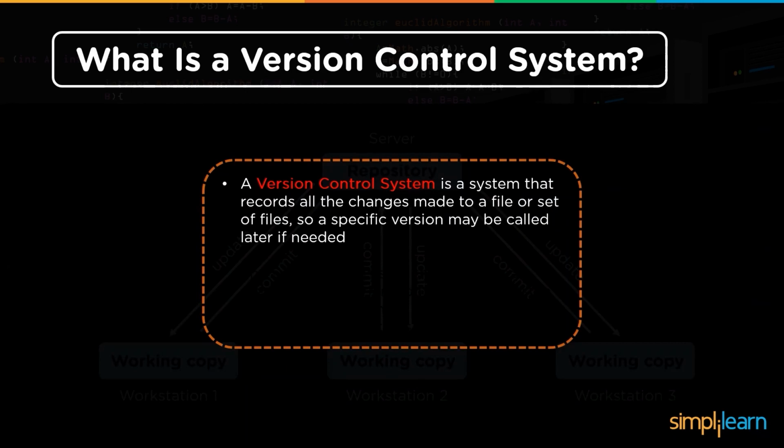So it's a kind of system that records all the changes made to a file or a set of files, and we call each of these a version or revision, or also a commit ID. Different version control systems use different kinds of naming conventions for these versions.